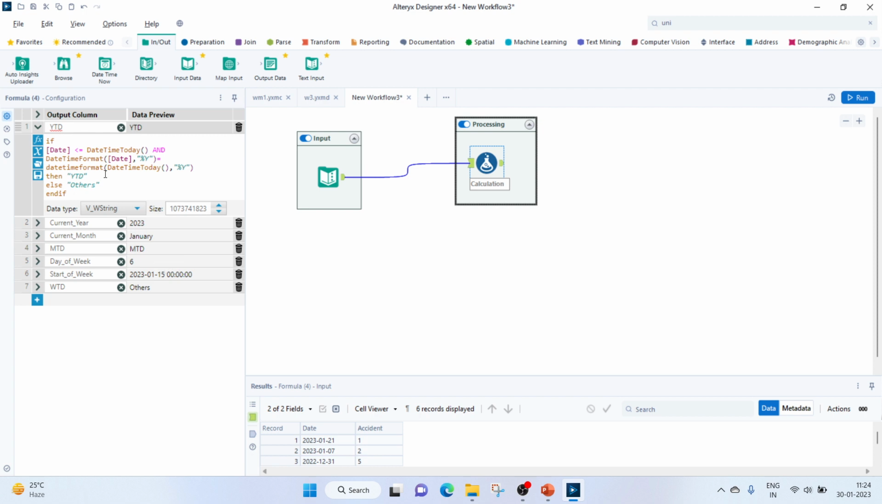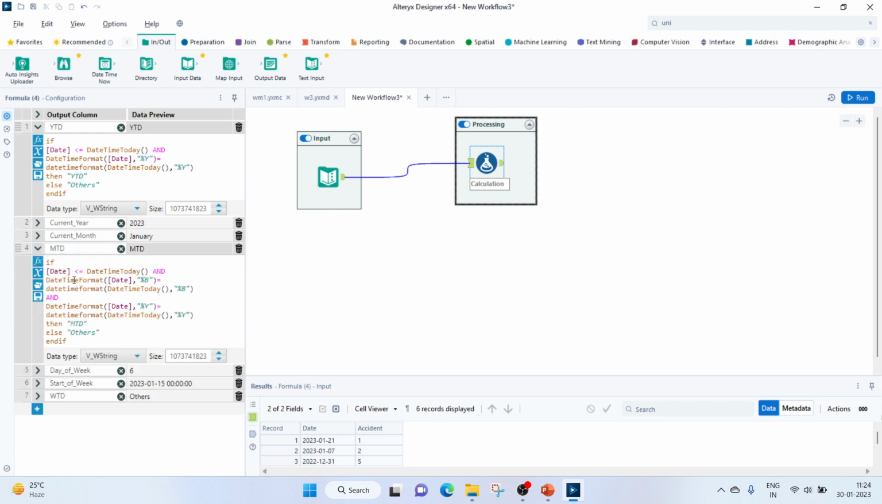MTD will follow similar logic where, instead of year, we'll compare the month first and then the year as well. Year is important because if we compare only the months, we have data from 2022 as well, so that will also be taken into account. Let me show you the formula for MTD. These are the new columns which I'm creating. Here I'll keep it the same, whether the date which we are providing as user input is less than or equal to today's date, and the date time format with capital B, which is for month, should be equal to the date time today's month. Along with this, we'll have to check the year part as well.